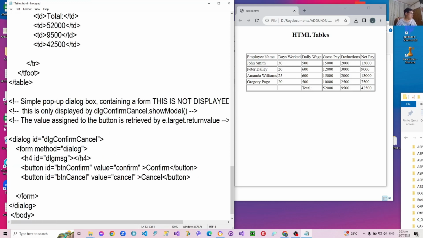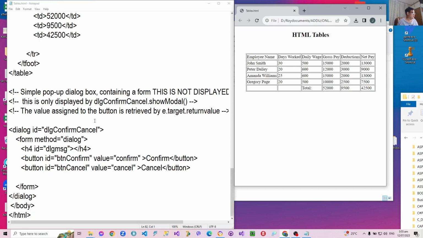Okay? So when you have a dialog element, it will not be displayed as part of your default web page. It can only be displayed if you call the show modal function associated with that dialog. In this case, let me refresh my HTML tables file and show that there is nothing displayed in our HTML page, even if we have introduced a new tag called the dialog tag. Okay, and now we can do this.